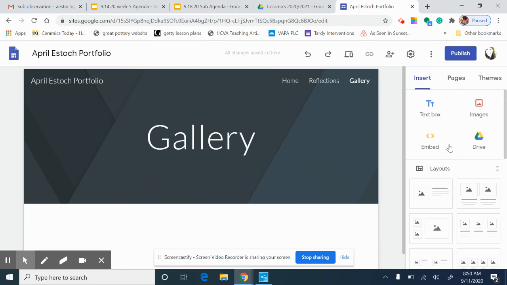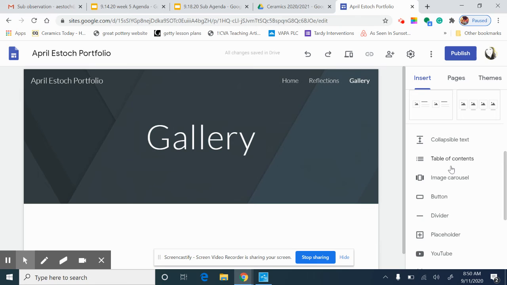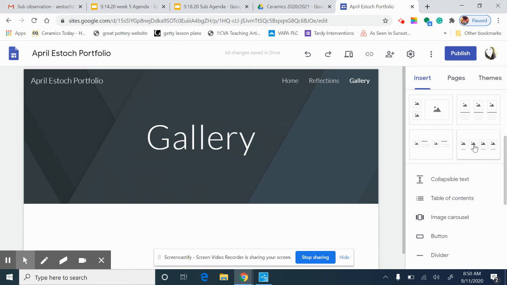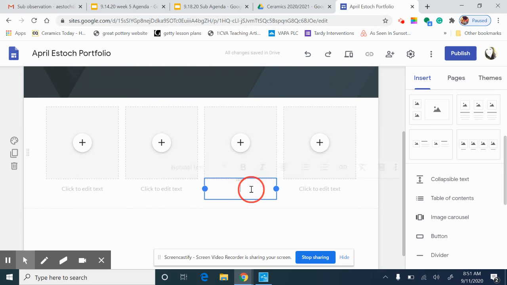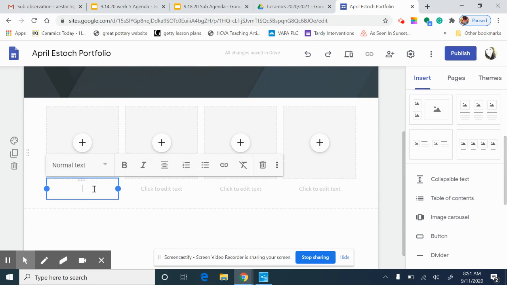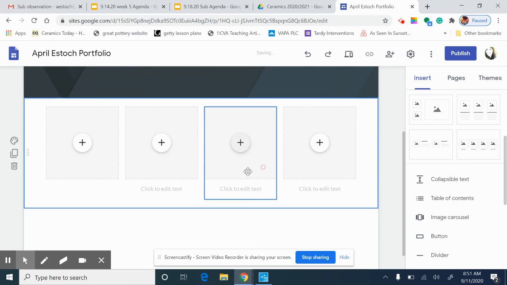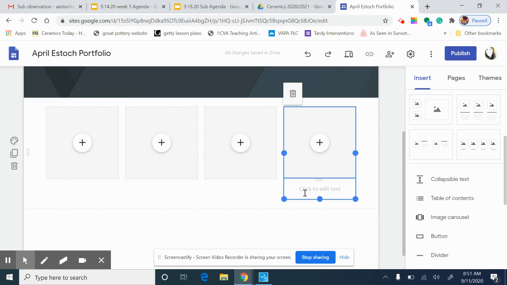And then I'm going to go back to insert. And for this page, I'm going to go ahead and choose this one that's down here at the bottom. You'll see it has 4 little pictures and it has 4 little captions under it. Go ahead and click that. So this is going to be where you're going to have all of the images of your work from the entire year. You can keep these text boxes if you want to, because you can put the titles of your work underneath. If you do not want these text boxes, go ahead and click on them and just click on the little trash can here. So I'm going to delete them because I don't want to have the titles.